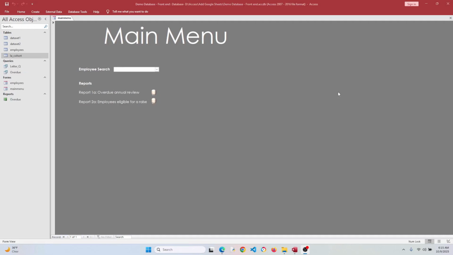Hey guys, today I'm going to show you how to import Google Sheets data in your Microsoft Access database, and it's a lot easier than you might expect.